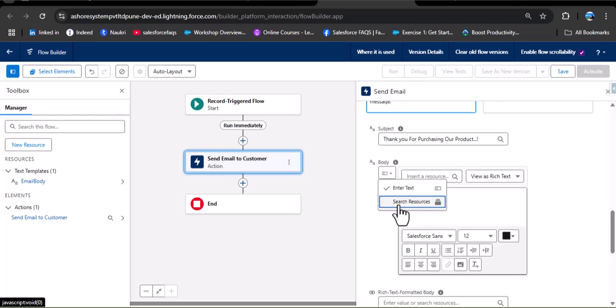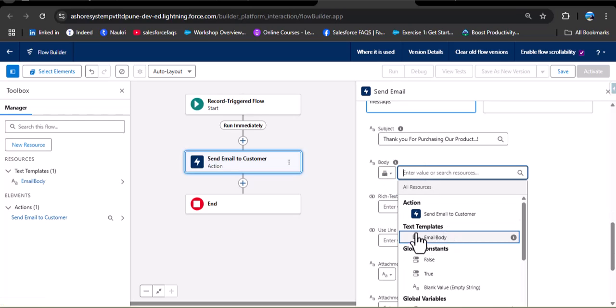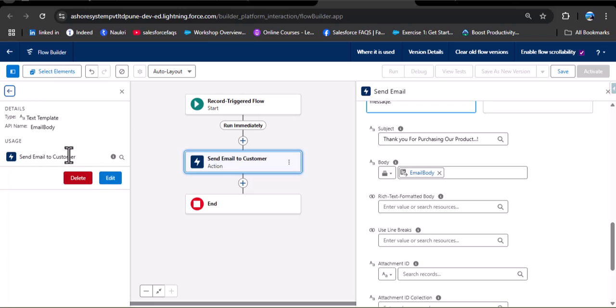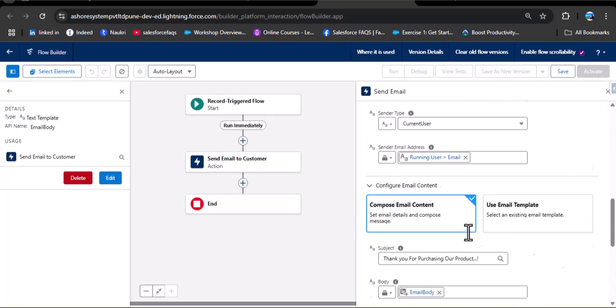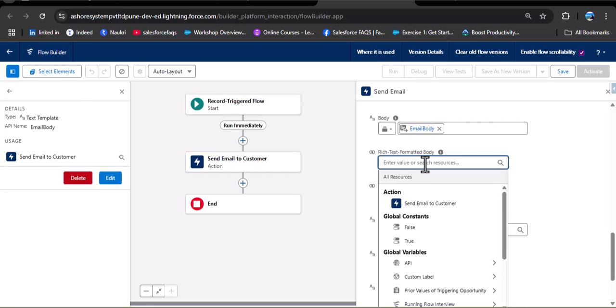For that, here you can see we have search resource. As you click on it, here we need to search for the text template. Here you can see email body. As you click on it, that will get added over here. Now as we used, let me show you in the email body. Here as we used view as rich text, now as I scroll down in the send email action, here we have the option rich text formatted body. Now here we need to set it as true.